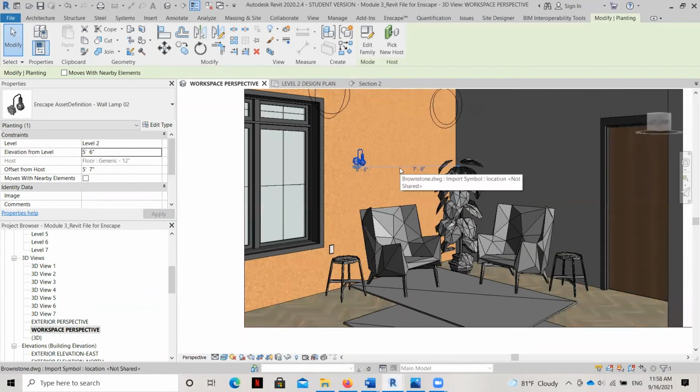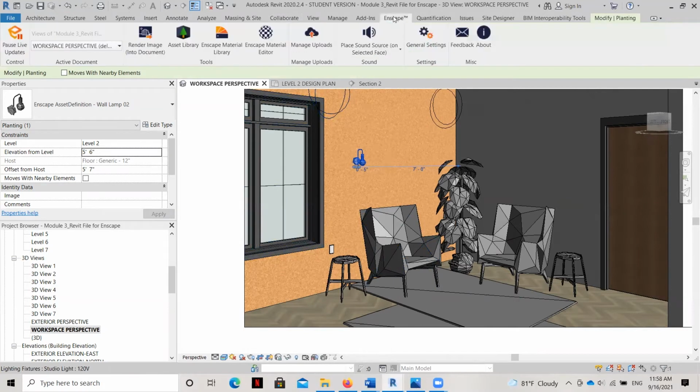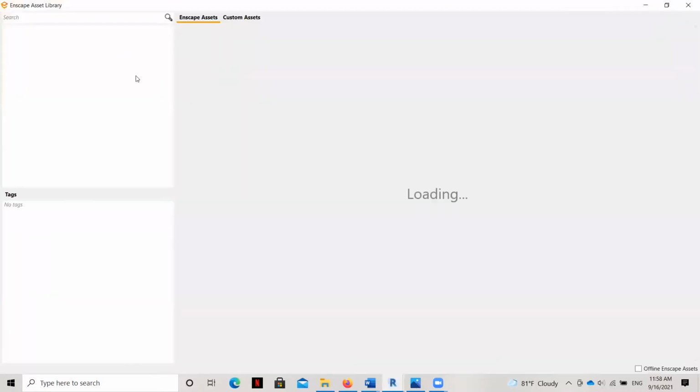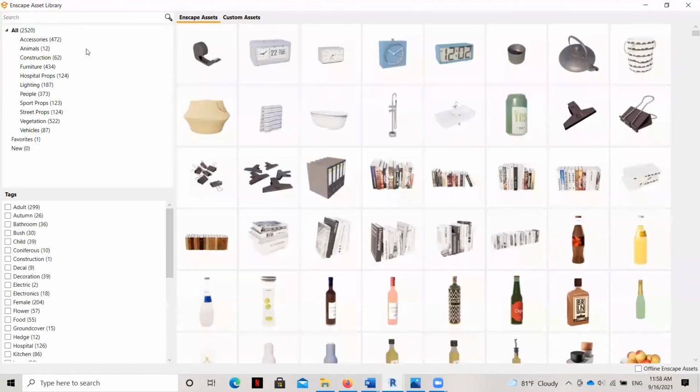So because it's not in an area or a path of egress, it doesn't need to be higher up for code, but instead we can just kind of keep it low. And we're going to also put a piece of art there as well. So once again, we're going to go to our asset library. And there's not great art within Enscape at the moment. Now, there's ways of applying an image to a frame or an extrusion within Revit.